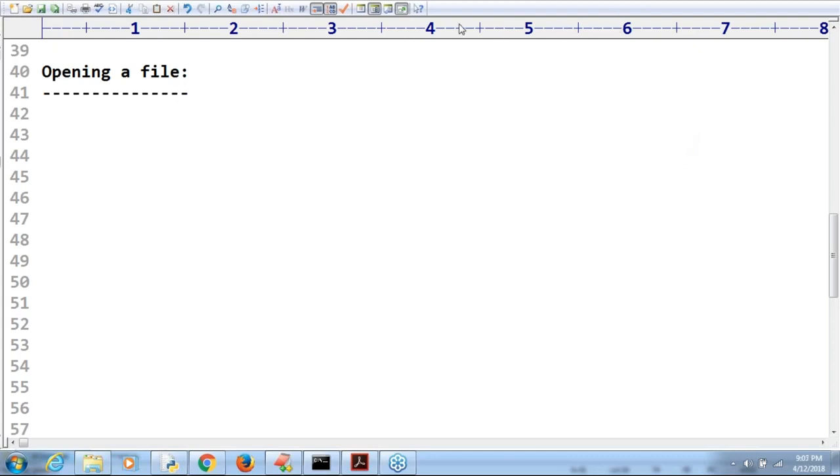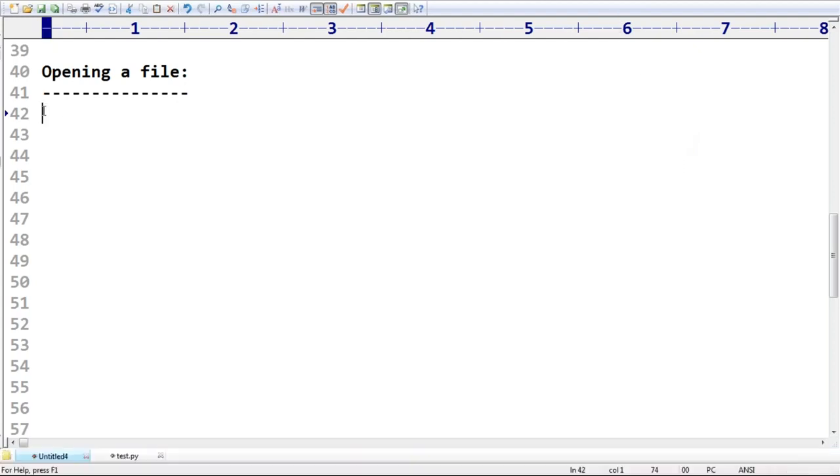First, if you want to perform any operation with respect to the file, I want to write the data or I want to read the data.